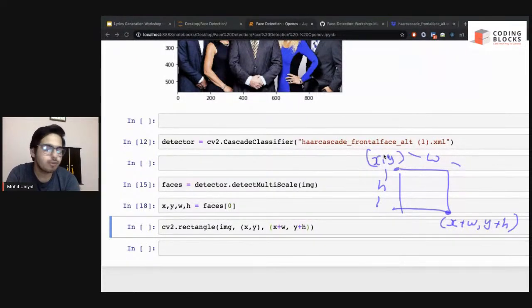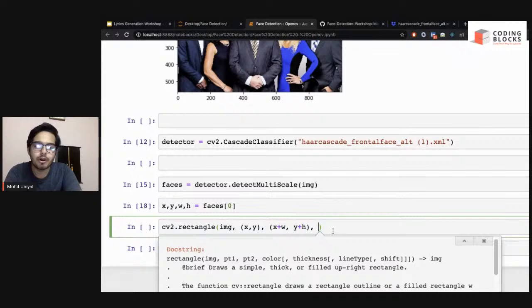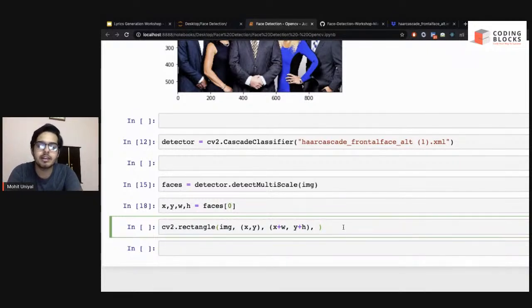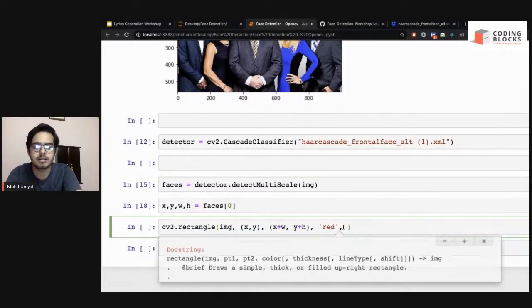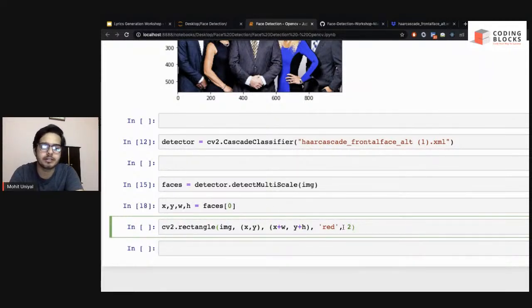So I have to give these two coordinates, the coordinate number 1, coordinate number 2, right? And then I have to plot the color. So color, maybe I can give red color. Then thickness may be 2, and yeah, that's it.